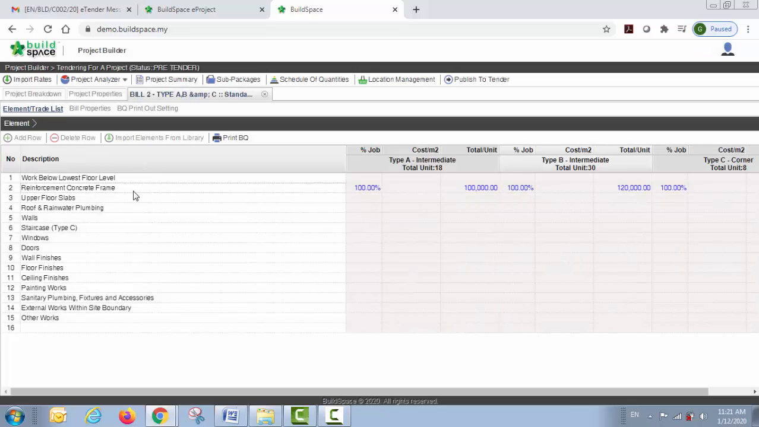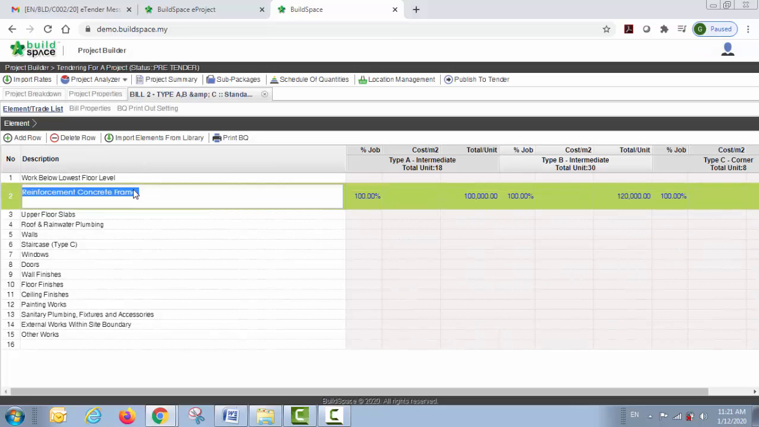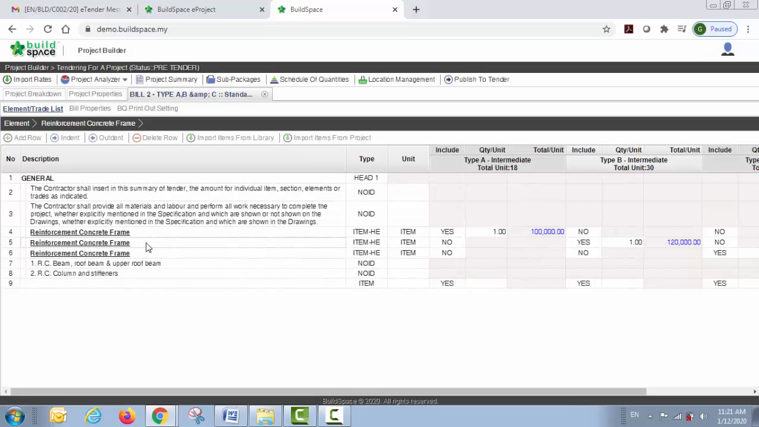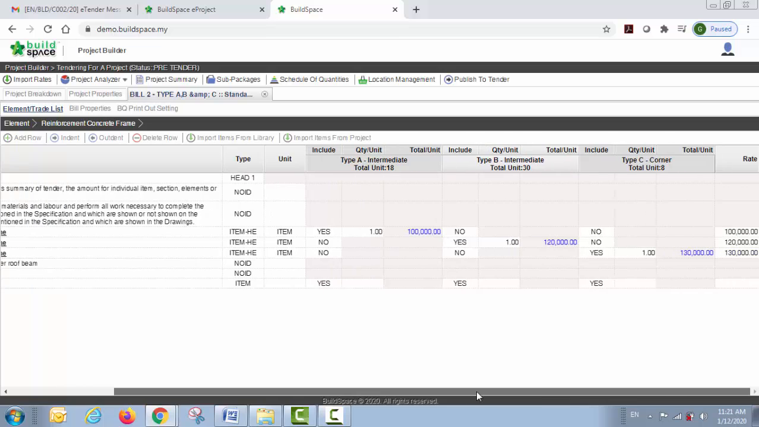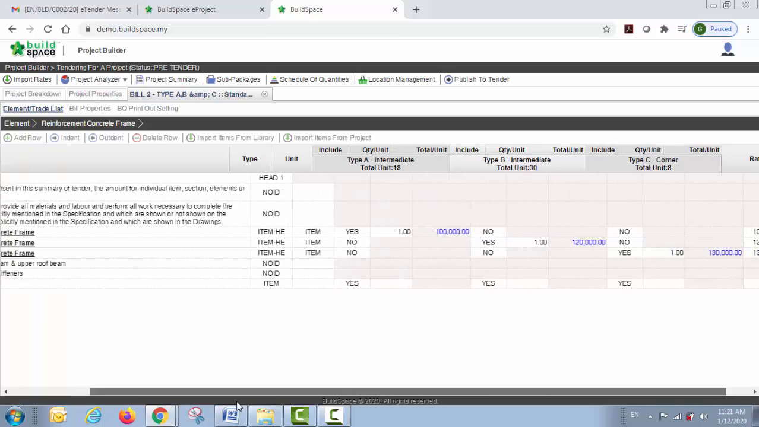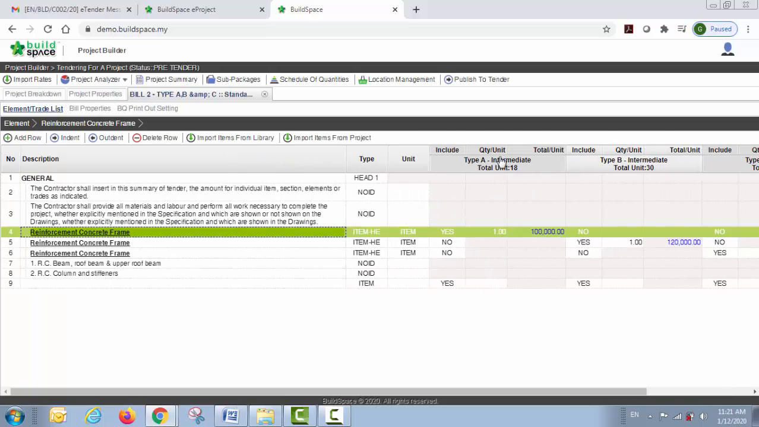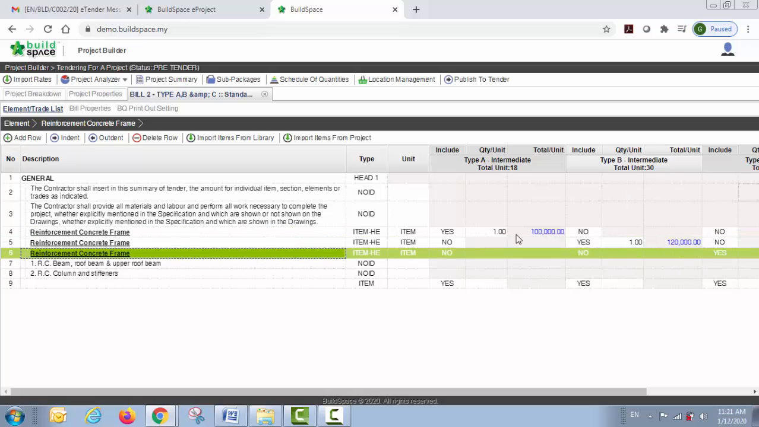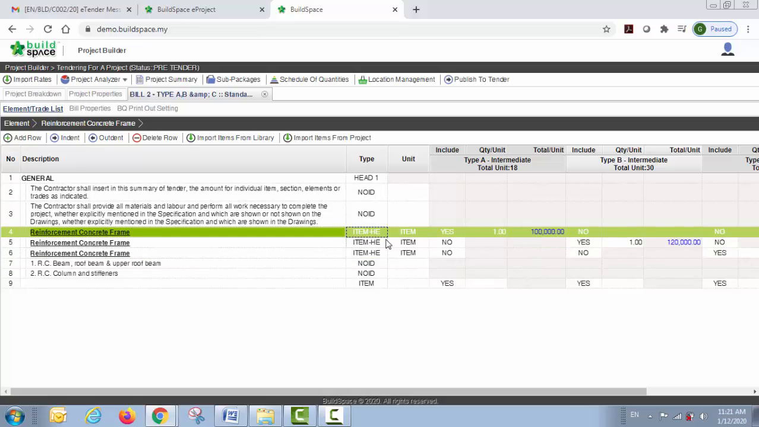You can do some adjustment, but you no need to retype the element because this one is from the client. You can just double click at the item level. Let's say you can see this build: this item is for type A, type B, this item is for type B, this item is for type C. So what you can do is change this one to heading.